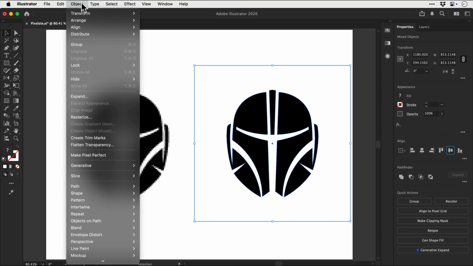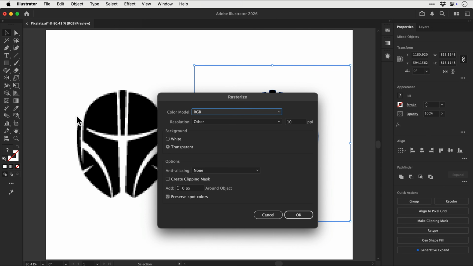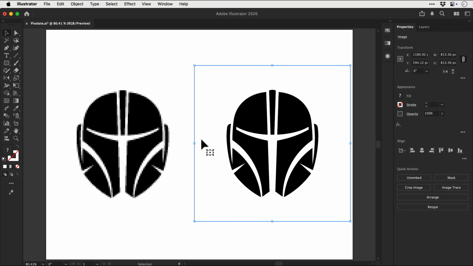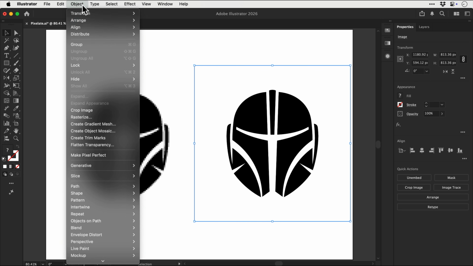Now we're going to go back to Object, down to Rasterize, and we're going to change the resolution to 300 ppi. Click OK. And if we wave this around here, you can see this is just a rasterized image. Now we're going to go back to Object, and this is now available. Create Object Mosaic. And if the image isn't rasterized, this will be grayed out.